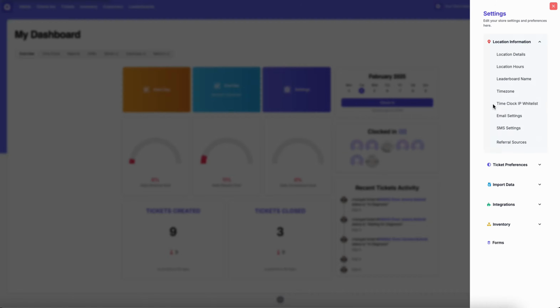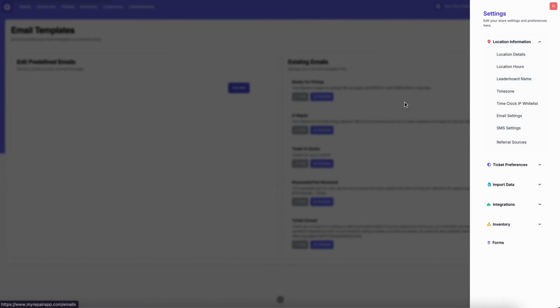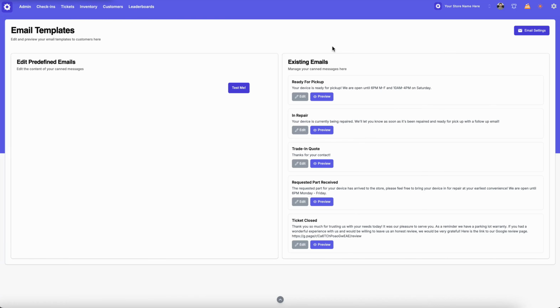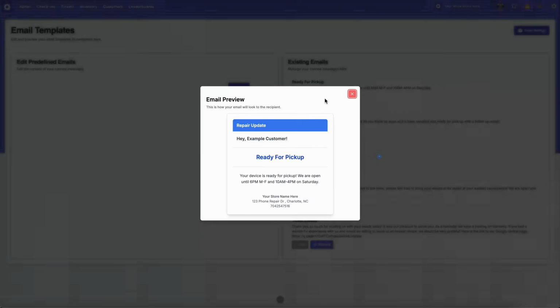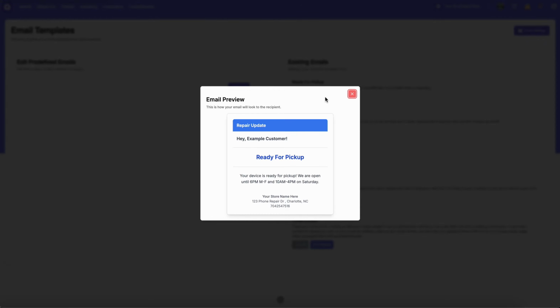Next up, you're going to find your email and SMS settings, along with their powerful automations. We've got some dedicated tutorials covering these features and just about every other feature, so be sure to check out our YouTube channel to unlock the full potential of MyRepairApp. And by the time you're watching this, we've already launched our two-way SMS and voice integration, packed with intelligent automations designed to help you convert more calls into sales and keep your customers engaged effortlessly.